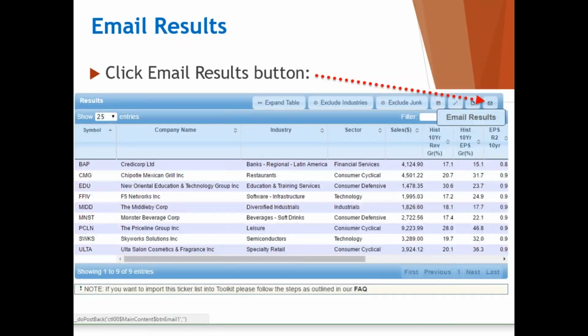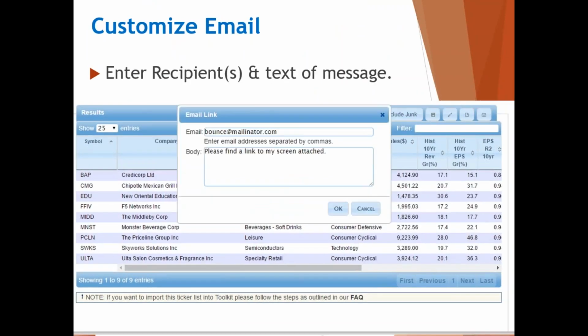I mentioned the email results button on the far right. So if you're happy with this screen and you want to send it off to your club, just click on the email button and enter the email addresses of the people that you want to send it to. We have a project in the works to link this to My iClub so that you would be able to select your current investment clubs from My iClub, and the email would go to all of your club members automatically. You can customize the body text and then click the OK button.